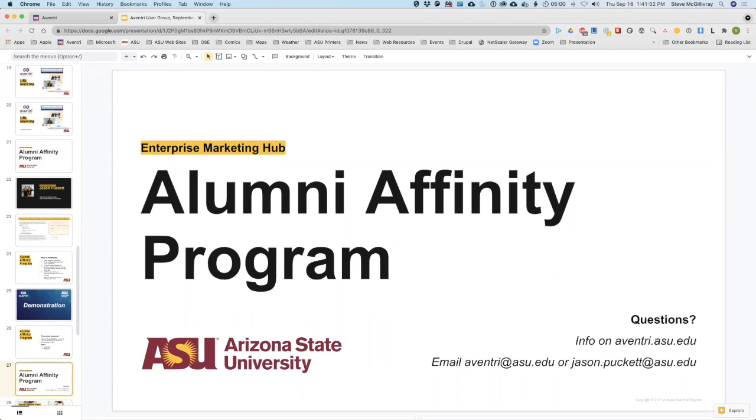Jason and his team will also be given a list of all the events that have happened the previous month. So if they don't see your data coming in, they may reach out to you and ask you to participate. But that's basically the alumni program. We have more information on this on the Aventri support page, including how to set this up per event. But if you have questions, you can ask them now or send an email to us at aventri@asu.edu.